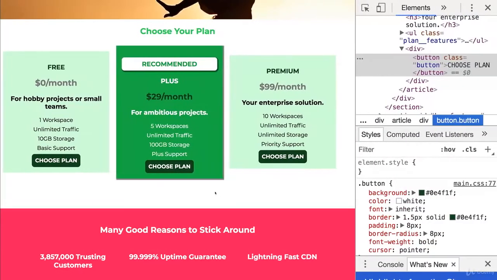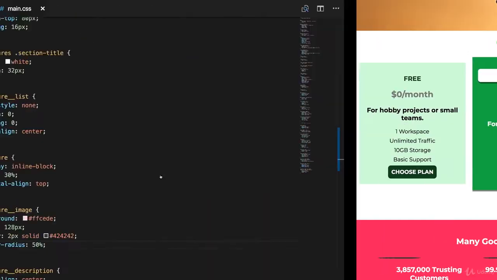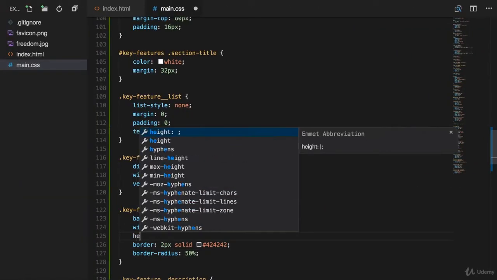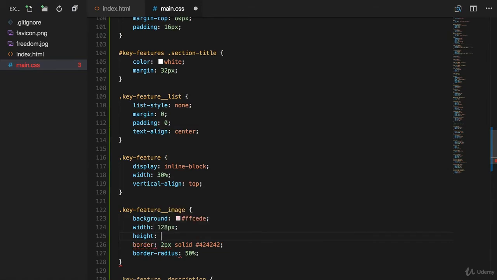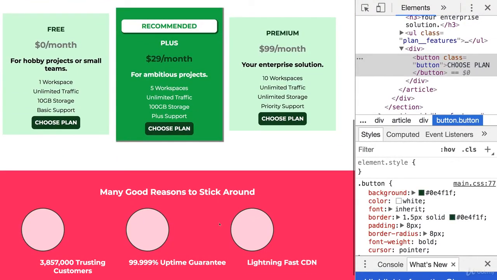If we save that and we reload, we got that here. The problem now is we got no height on that image, so we need to add height to it too. The height, to get a perfect circle, has to match the width, so that you have a square and then you round the corners. So we add 128 pixels as a height. Now we got a circle.